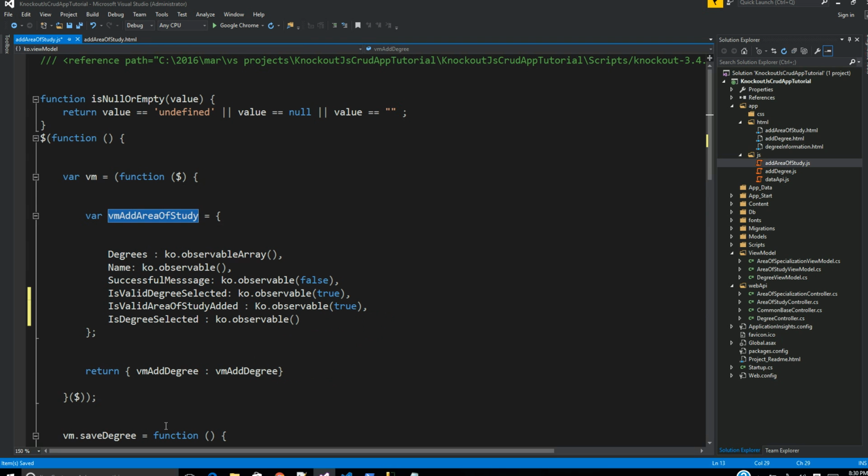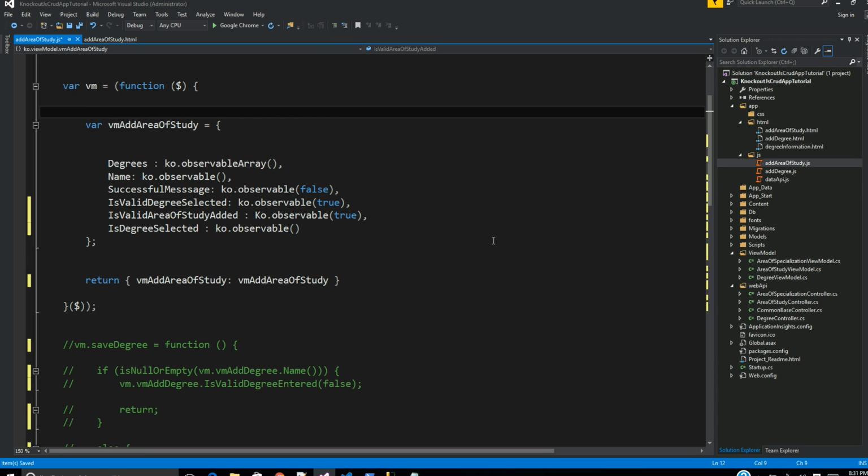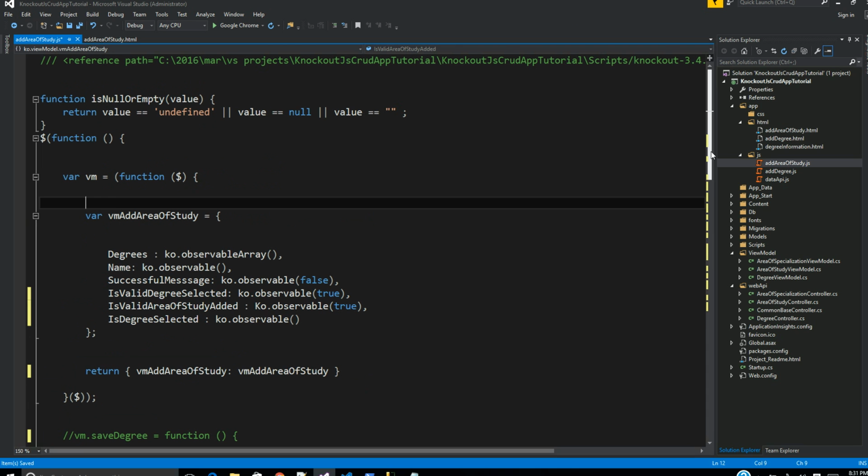This is our view model, and then we're gonna return this object, as you can see right here. This is our view model object. Finally, once that is all defined, these are the old methods from our save degree. We don't need this one, we just comment it out here. Okay, this would be commented out for now. So now our JavaScript file add area of study is defined, and we have a view model called bm add area of study.